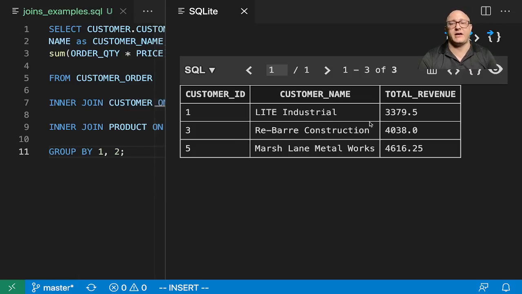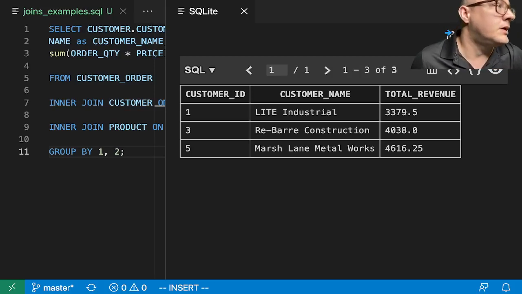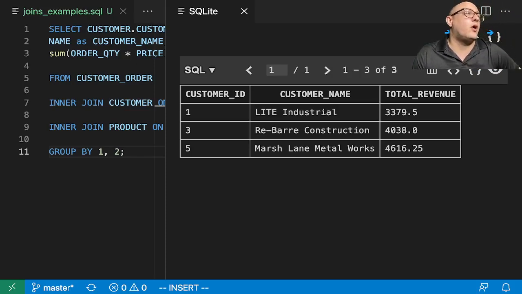All right, so now we actually have our total revenue by each of our customers. So then, for example, now we know that Marsh Lane Metalworks is our number one customer, and we're going to be able to grab onto them and say, hey, thank you for being a great customer, maybe send them a fruit basket. So maybe we want, though, all customers so that we can use this left join in place of our inner join. So let's go on and actually do that.